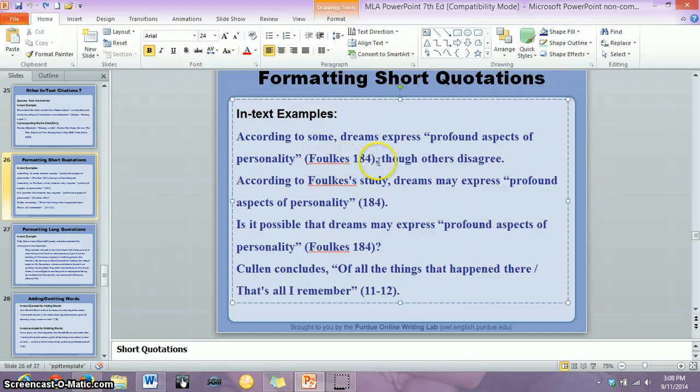Okay, and here, most of the time your citations are going to come at the end of the sentence, but because this quote came at the beginning of the sentence, the in-text citation comes here only because there's a break through the use of this little comma right there.